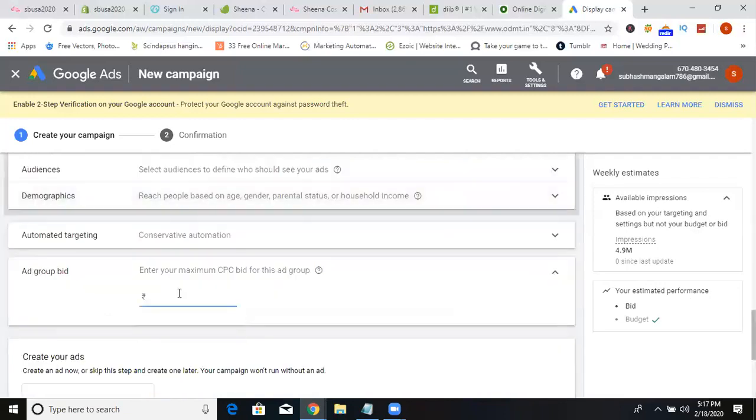This is a max CPC method. Even though if you take 6 rupees also, Google's actual CPC can be 1 rupee, 2 rupees based on the competitors. So how do we set this ad group bid? See, same like in the search network, you selected a max CPC, right? So roughly you put 100 or 120 anyway, based on the competitor's CPC plus $0.01 it will take.